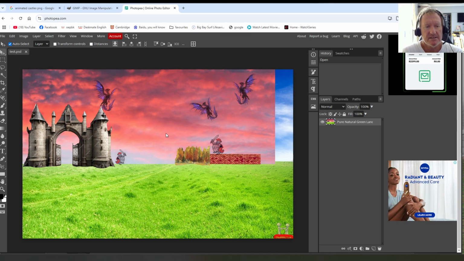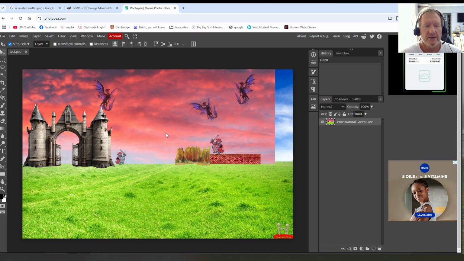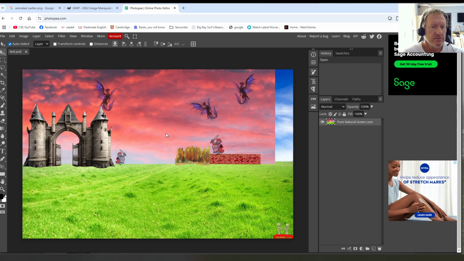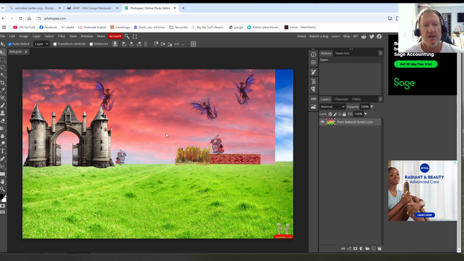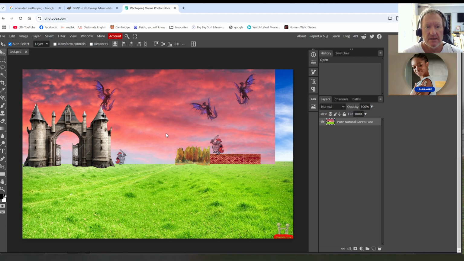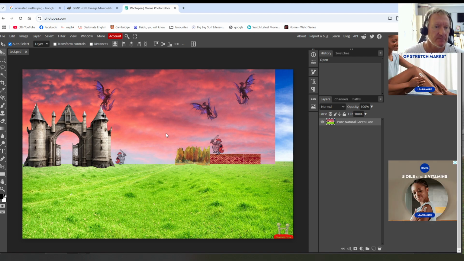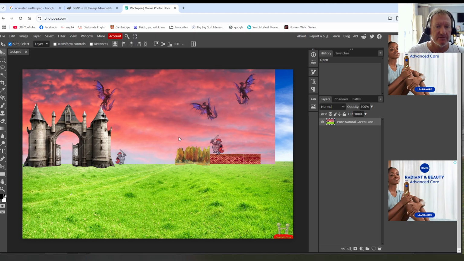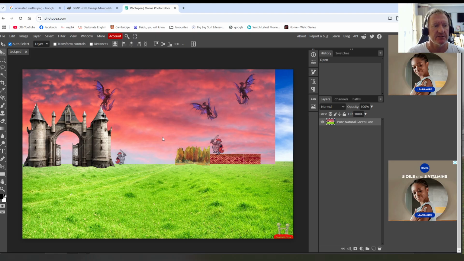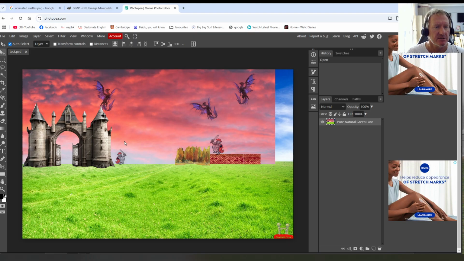Okay guys, so that is the basic tools on how to import, export, alter, edit, merge pictures and photographs to create images with Gimp. It's just a basic tutorial.